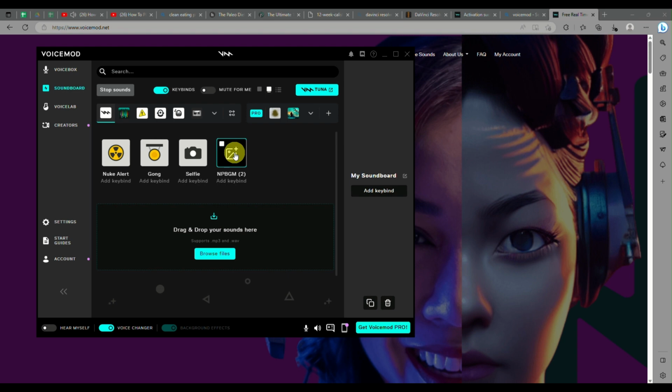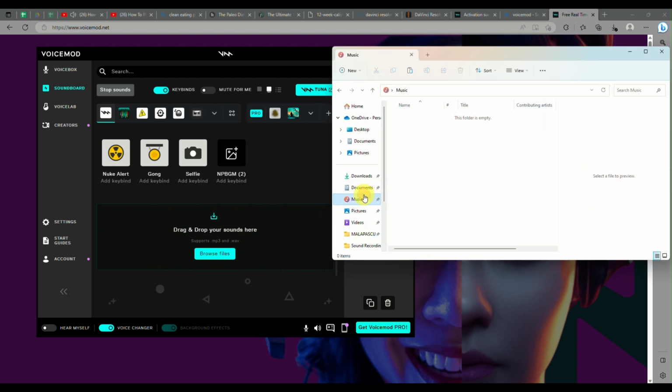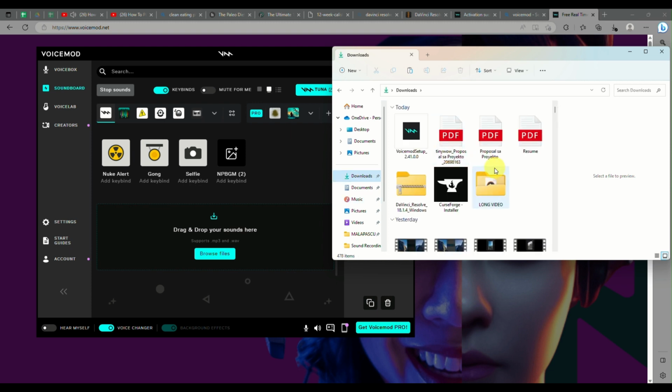And what you need to do is just go to the scoreboard, and here you will be able to drag and drop the files or the music that you want your microphone to play with. So here you can just open your files and look for a music that you want to be added into your VoiceMod scoreboard.